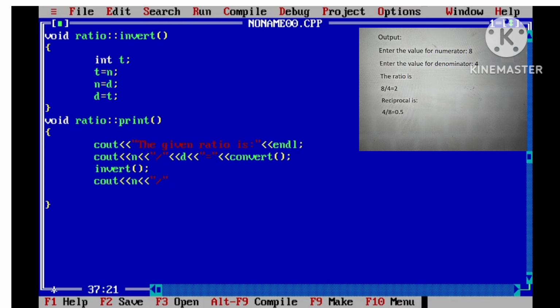And then again the same line I'm going to write over here, which is cout, the divide sign, d, then the equal to sign, and again the convert function. Then I don't need to write more, and this is the end of the program.